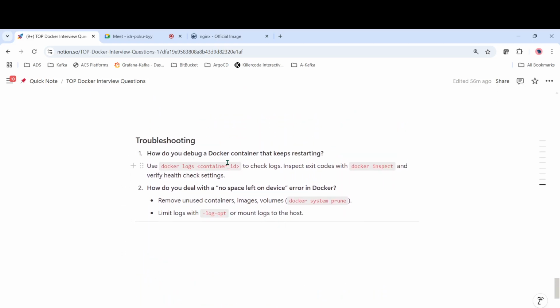Okay, and troubleshooting. How do you debug a Docker container that keeps restarting? Normally, whenever there is an issue with Docker containers, you have to check Docker logs. You use docker logs and give the container ID. When we do docker ps, we get the container ID, so we can give that. We get a big hash, but you can just give 2 or 3 letters if you have limited containers. And then inspect the exit codes. You can use docker inspect. One is docker logs for checking the logs, and then docker inspect. So for exit codes, like 403 forbidden, 200 success, and 500 gateway errors, those can be checked using docker inspect.